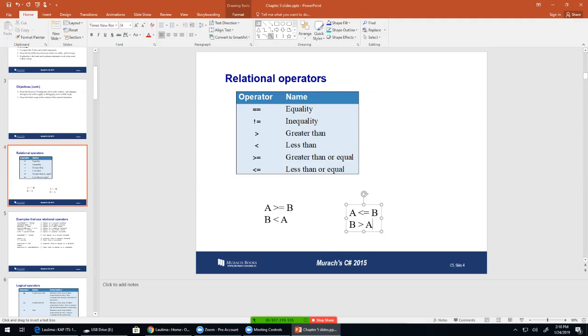It doesn't quite work with equality and inequality, but we can say A is equal to B is the same as not A is not equal to B. So there are these inequality things too. This is the same as not A is less than B.